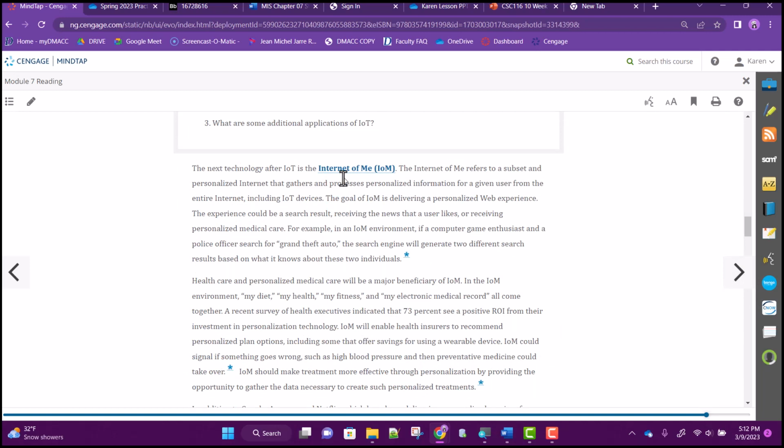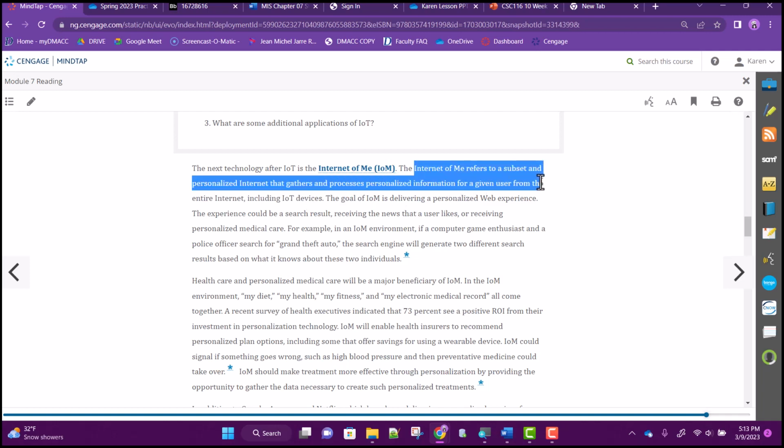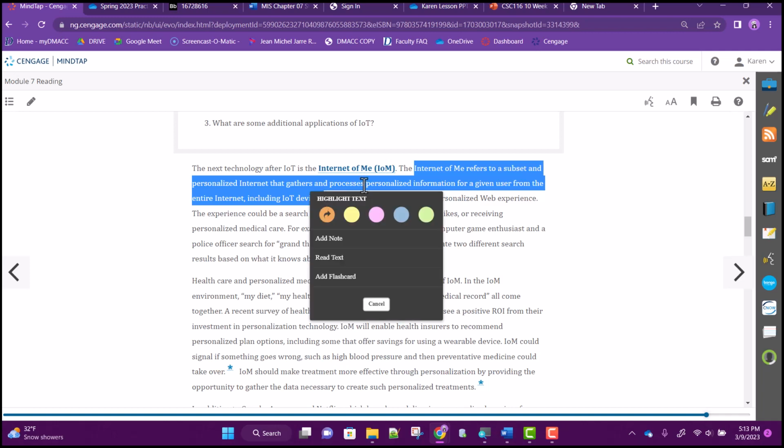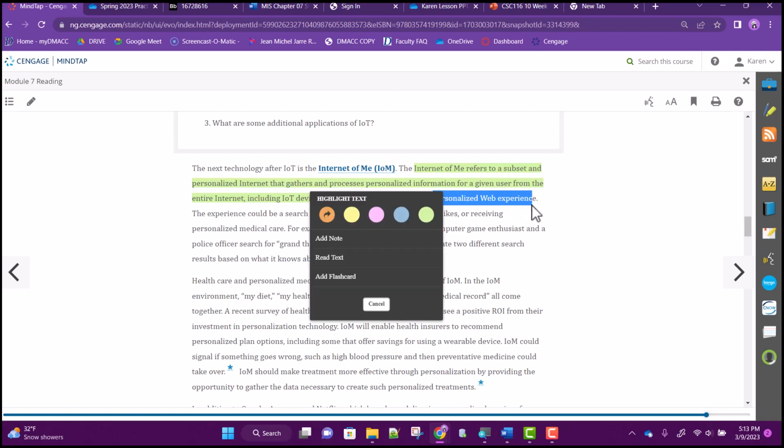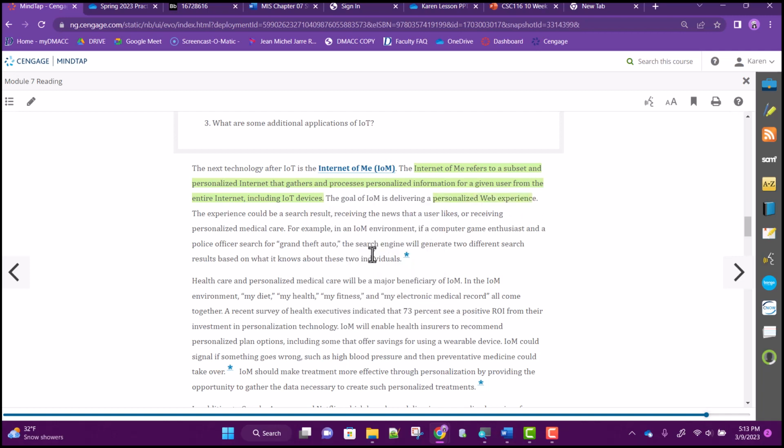Internet of Me is the next up and coming thing. And this goes back to the idea of Web 3.0 being the semantic web and trying to become more and more personalized for us. The Internet of Me refers to that subset of personalization that gathers personal information from a given user over the entire internet, including the Internet of Things, and then they start to tailor things. So they're doing personalized web experiences. They're tailoring it to you, and so it's more of a me orientation rather than the whole community.